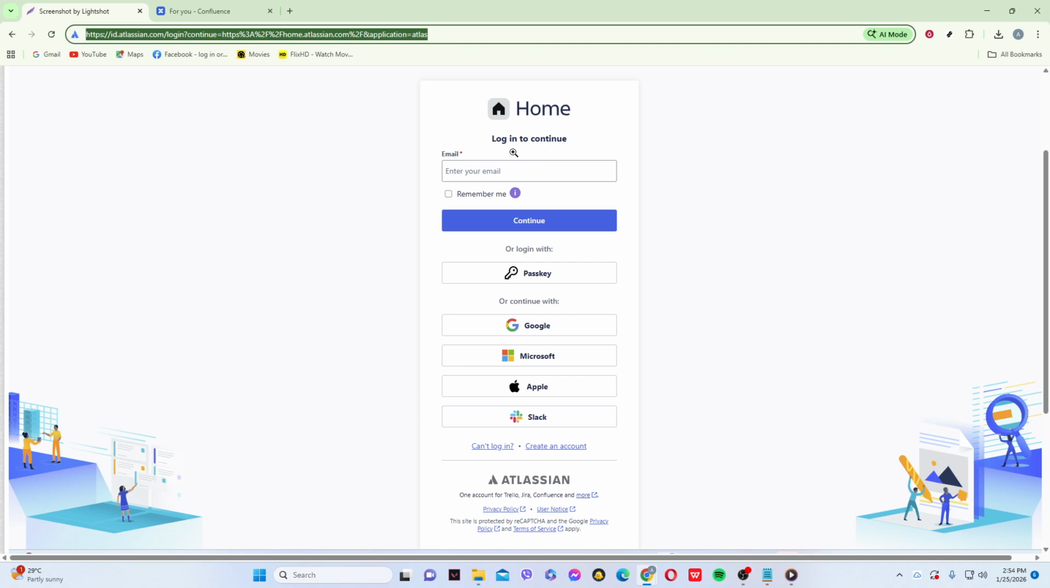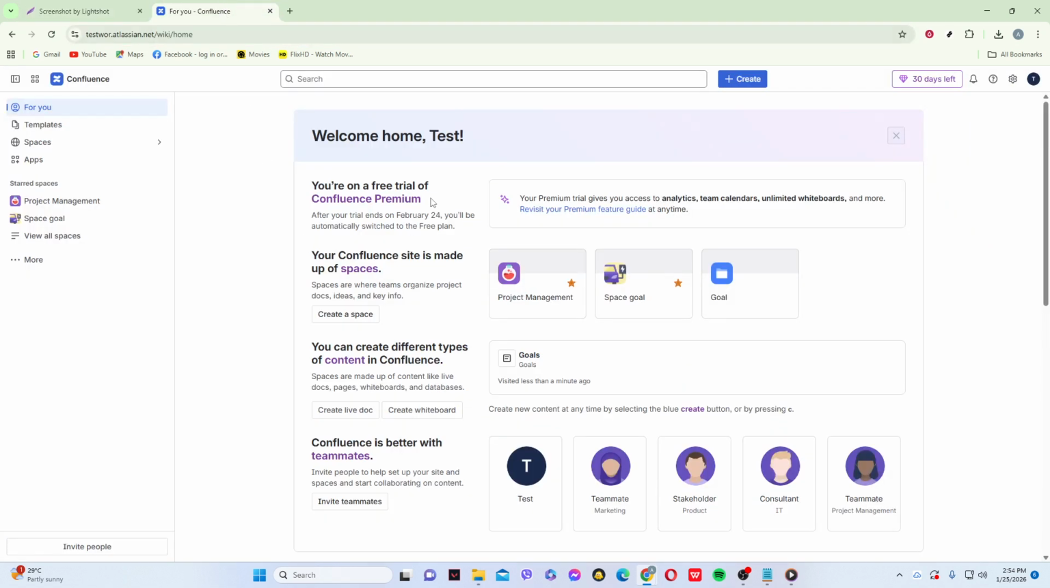Next, log into your account. Use your usual credentials and, if prompted, complete any verification required by your organization. Once you're signed in, you'll see your Atlassian home. From here, you'll access your Confluence content. Make sure you're looking at the right site if your organization uses more than one.